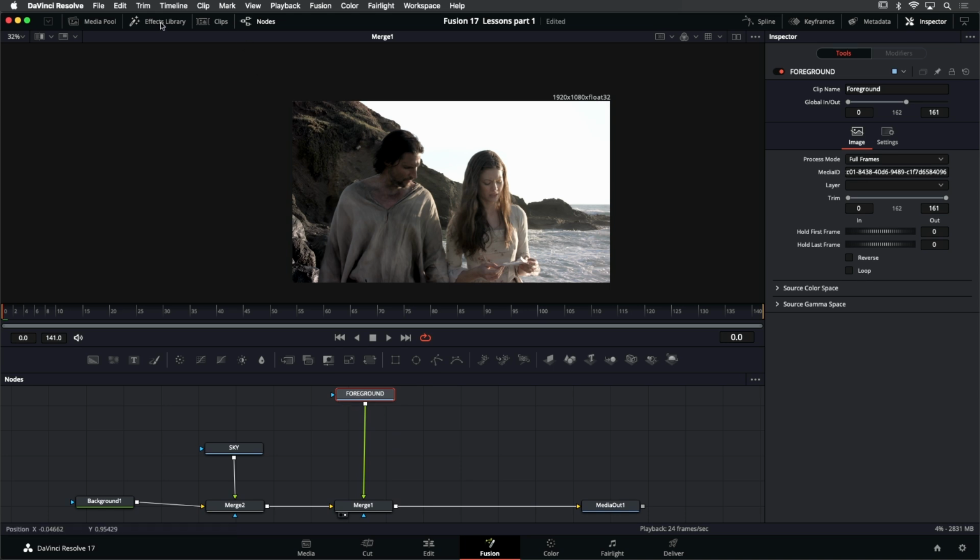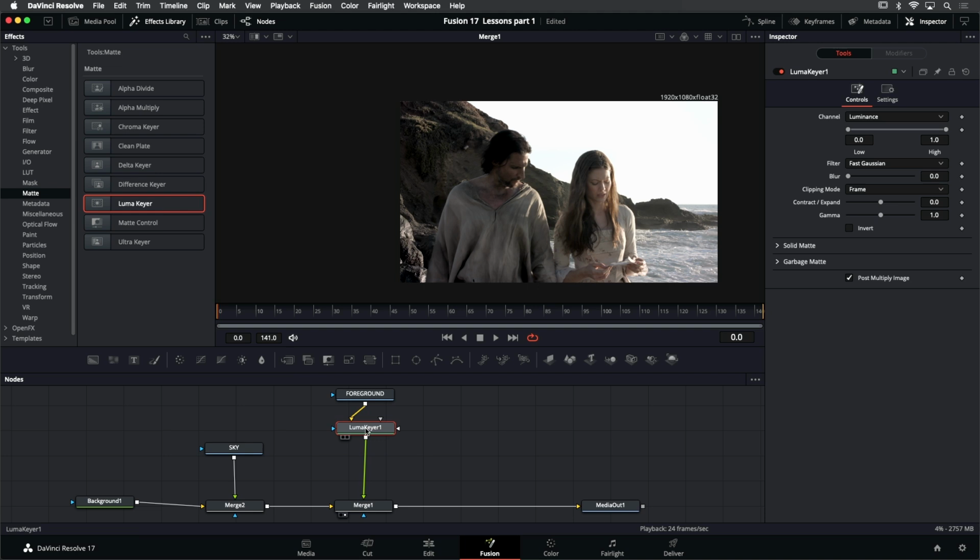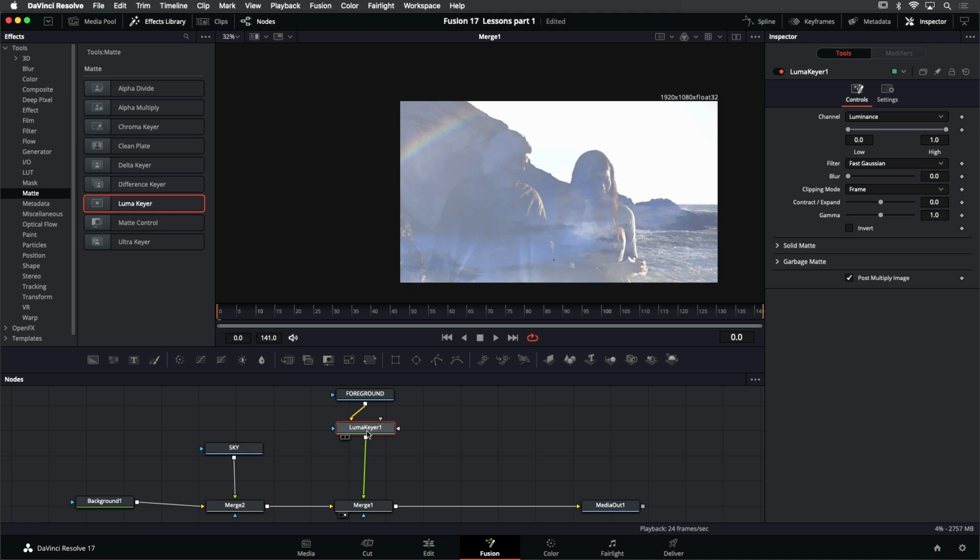And I'm going to find the Luma Keyer under the Effects library, Tools, and then Matte. You'll see there's a variety of different keyers here. The Luma Keyer is the one we want. We'll drop it into the flow. So the Luma Keyer is going to try to create an alpha matte by a particular channel. In this case, it's going to be luminance, so that'll be the overall brightness of the image. You can also select an individual channel like blue, green, red, alpha, etc. But in this case, Luma should give us what we want.